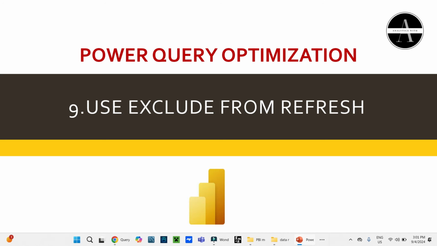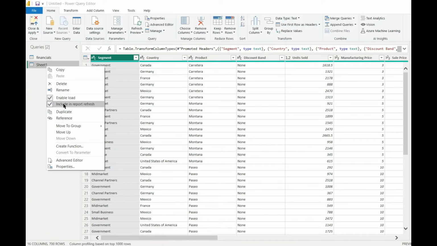Checklist point number 9, use exclude from refresh. Avoid including unnecessary tables in your refresh process if they are not required to be updated frequently. For that, you have to disable this include in report refresh for a particular table.